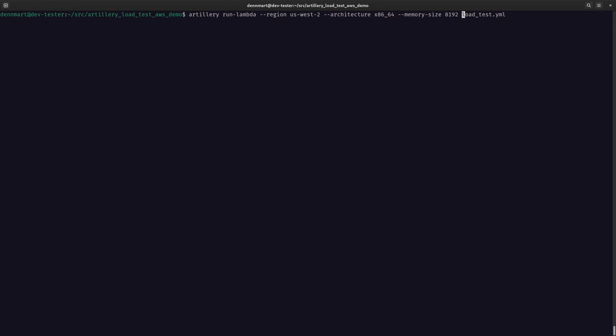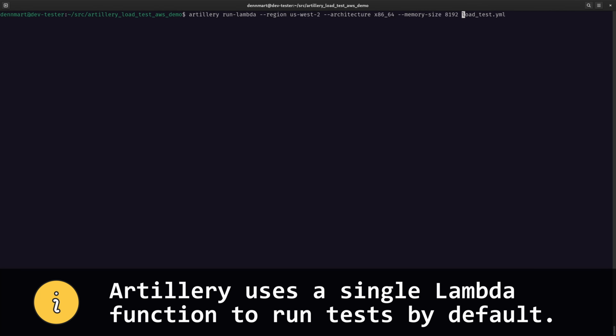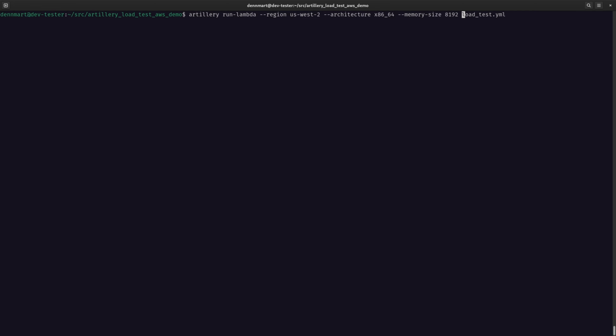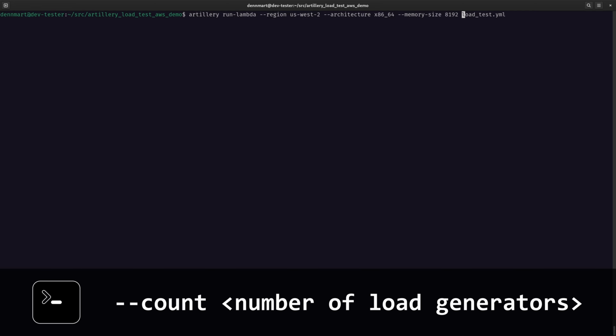You can also adjust how many load generators you want to spin up on Lambda. The run-lambda command runs your tests on a single Lambda function. However, if you want to run simultaneous load tests, using the count flag will tell Artillery to run the load test on multiple Lambda functions. So for instance, if you set the count to 3, it'll run your load test on 3 simultaneous Lambda functions, meaning your systems will receive 3 times the requests. If you really want to test the limits of your system, this is a great way to do it.